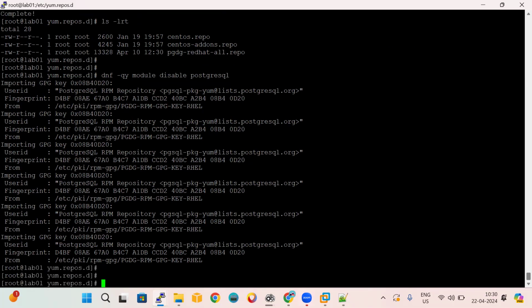Kumar, meanwhile, can I ask one question, please? Yes, Naveen. Kumar, with the help of this yum, we have found that when we select version 15, we get the latest version of 15. But what if we would like to install some specific 15.1 or 15.2 version, then what to do? Because this approach will directly install the latest version. You have to write the version that you want to install.